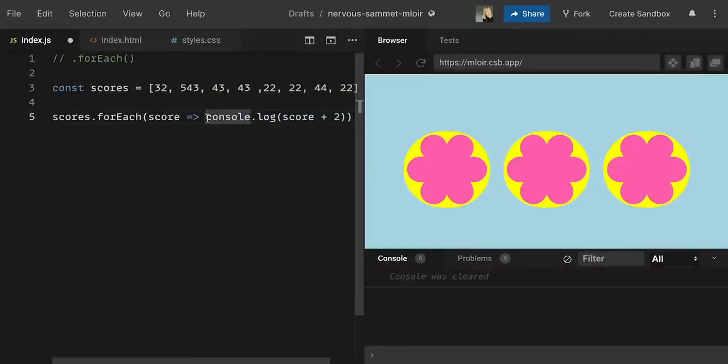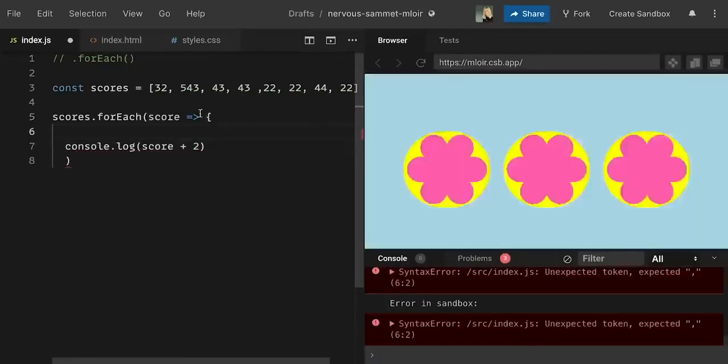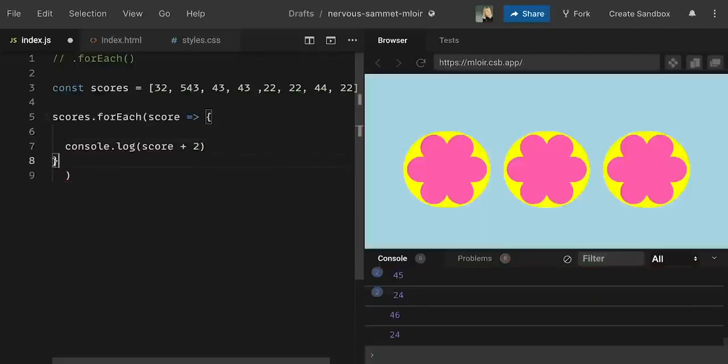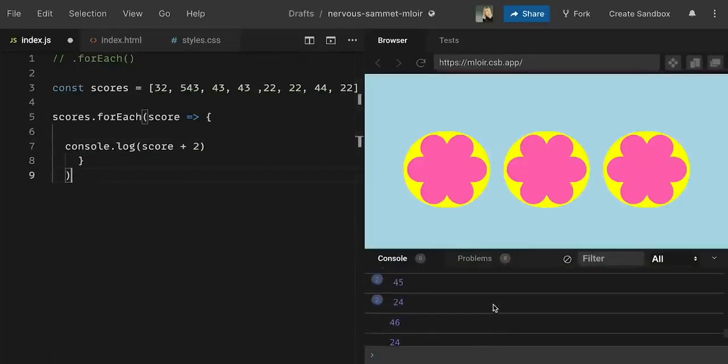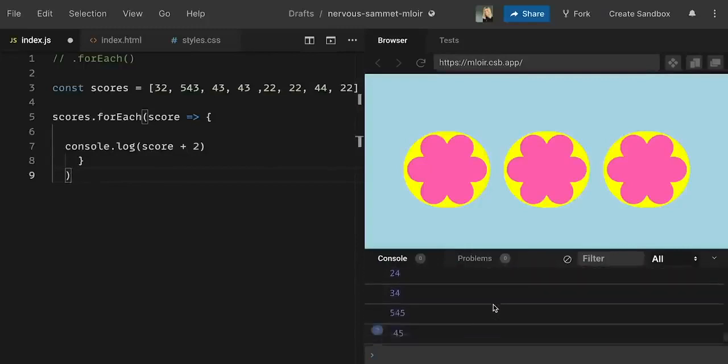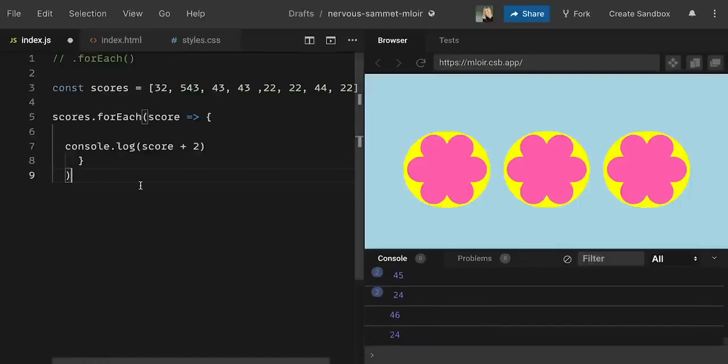We can also, if we want to do more things, not just have one line of code, use curly braces like this. So that would be the correct syntax with the forEach. It will work the same. So you will see here that we have added 2 to each of the scores. So 32 went to 34, 543 went to 545, and so on, and so on, and so on. Okay? Just format that a little bit better, and we have finished.